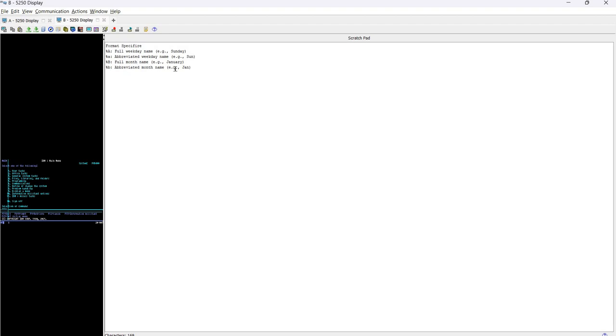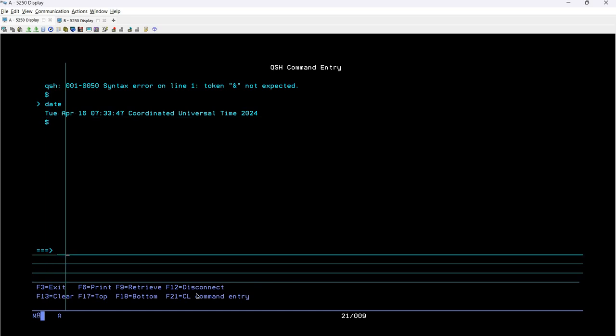January is for the full month name. Similarly, if you use small b, then it is used for JAN. But how can we use it in the shell? For that, you can simply copy %A from here, then go there and write date, then a space, plus, and quotes. Inside the quotes you can write %A.